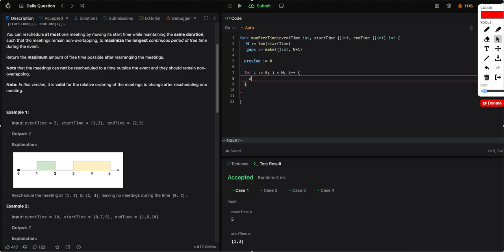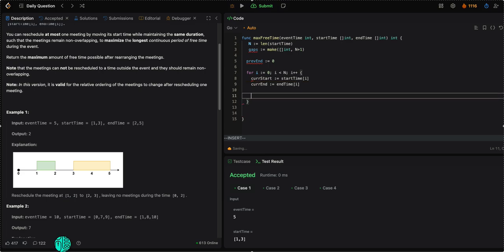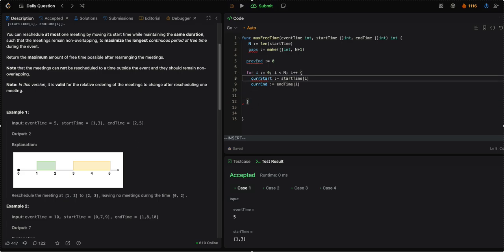So our start, let's call it current start, is equal to start time at I, and our current end is equal to end time at I. So now the gap in between is equal to the gap between our current start and previous end.